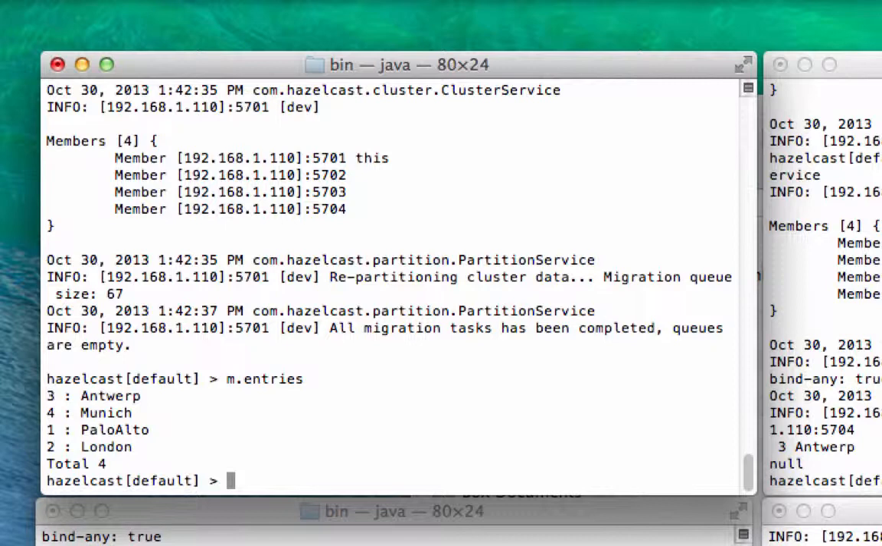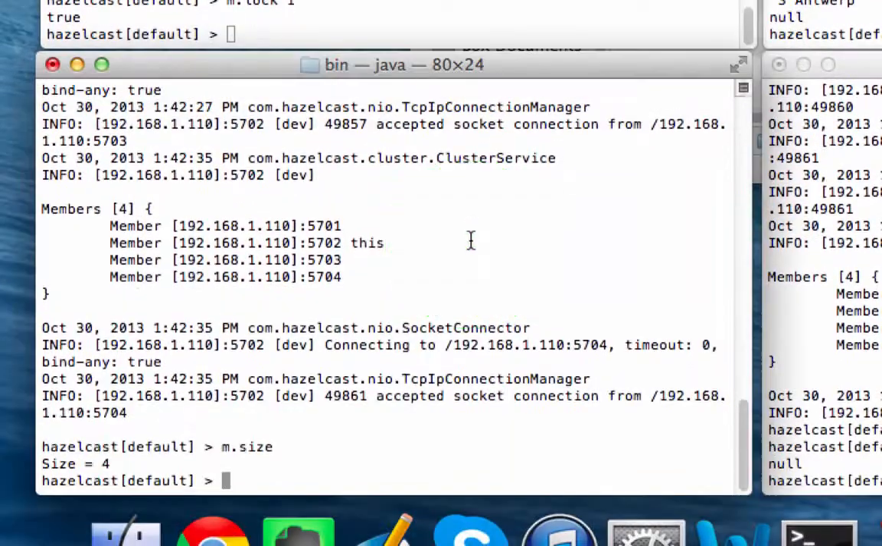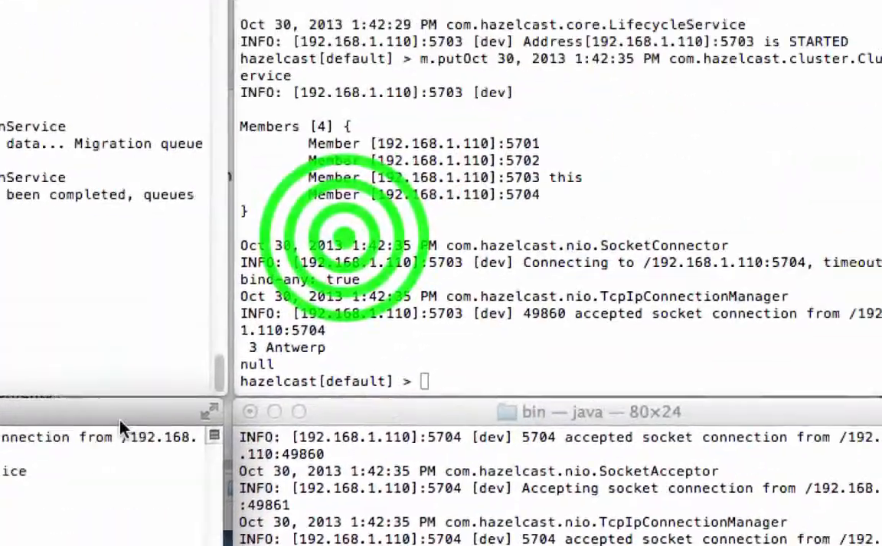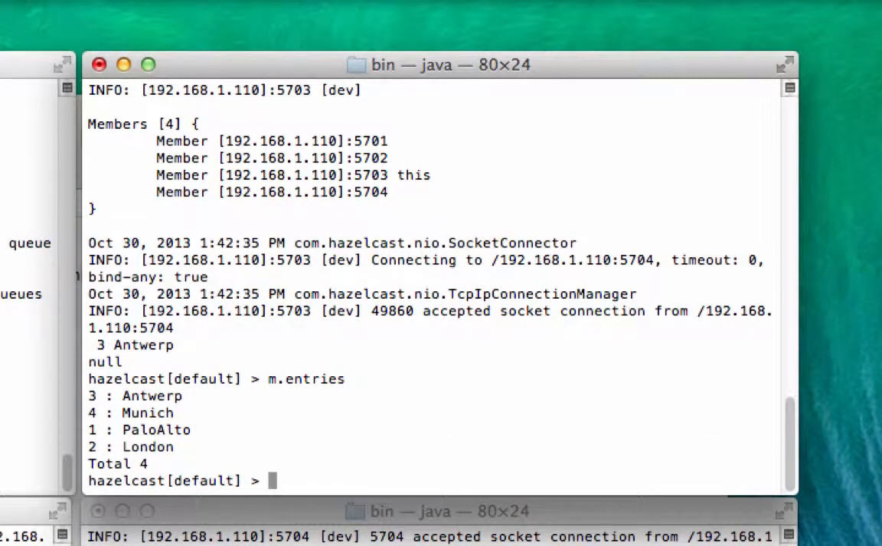So I just want to do one last thing before signing off, which is show you a little bit about mutex or distributed locking in Hazelcast. So what we can do, for example, is we can lock a key. So we can put a lock on number 1. Down here we can put a lock on number 2. So to remind you again, 1 and 2 are Palo Alto and London.